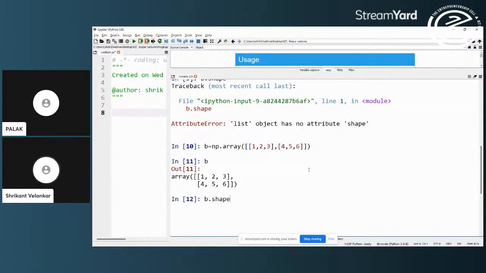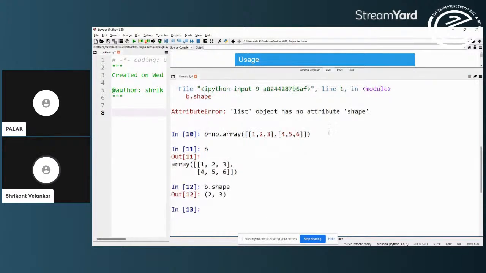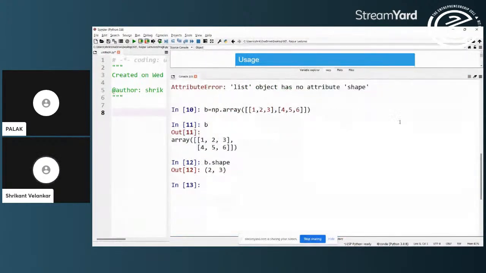So B.shape. You will see that it is a two-dimensional array with shape 2 comma 3. 2 comma 3 means it contains two rows and three columns. In the same way, I can say 1, 2, 3.